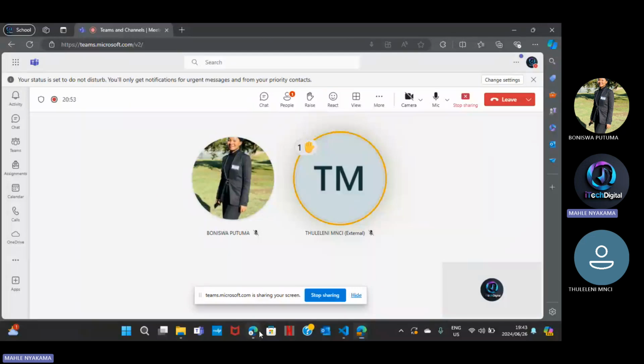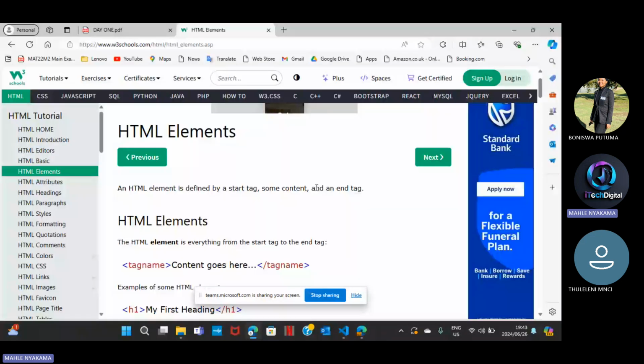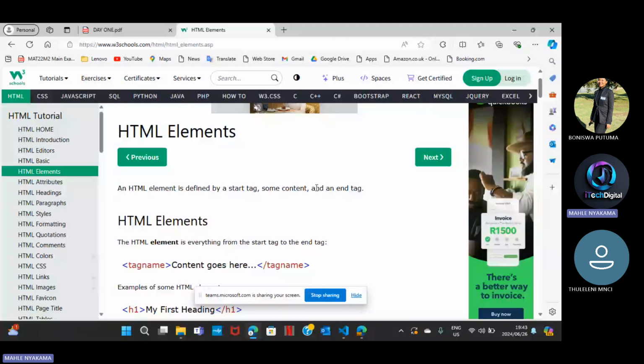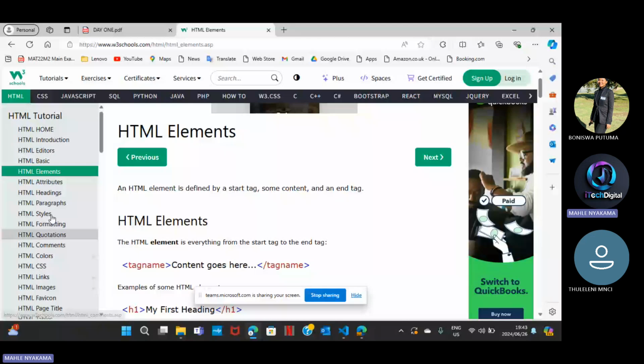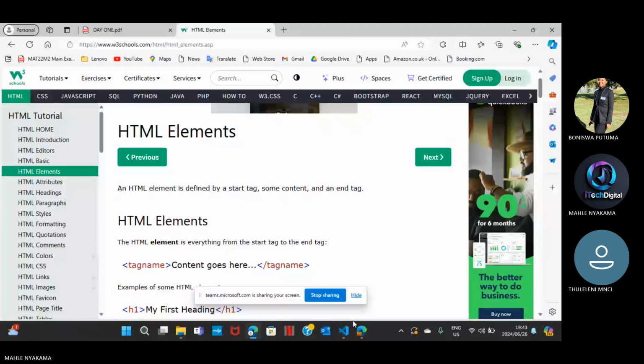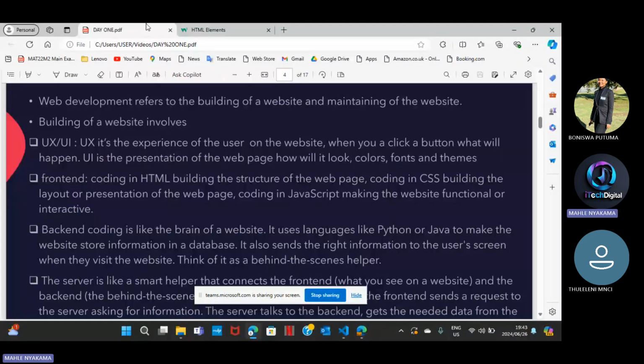So now let's go to user interface. When we talk about the user interface, we talk about the fonts, the colors of the web page, the theme of the web page. So that's the user interface. Those colors, the fonts, the representation of the website. So that is UI, which is user interface.